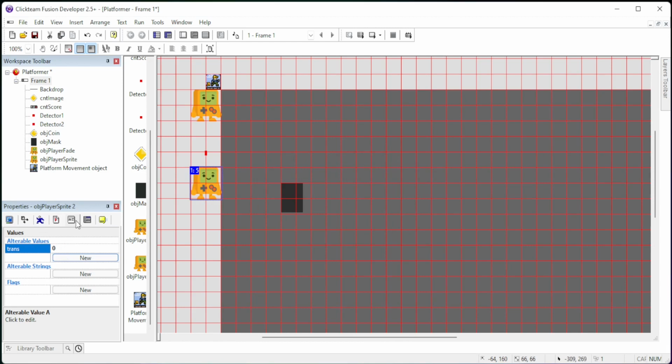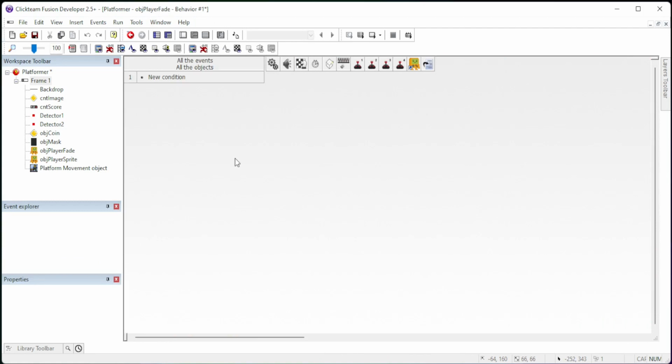Then what we're going to do is work with a new tab. This one is an events tab. And basically it's going to be its own custom programming held within the object. So every object can house its own custom programming, but we're going to focus on this one for now. So create a new behavior and go ahead and hit edit.